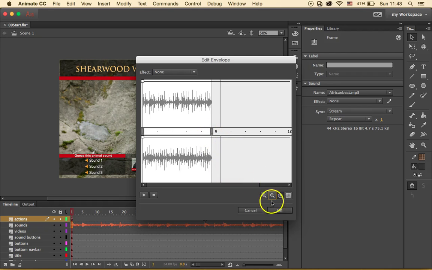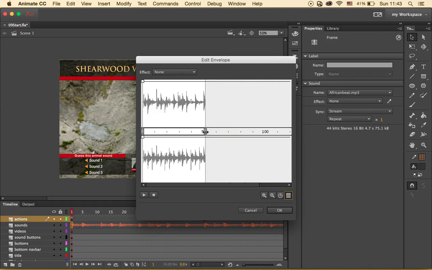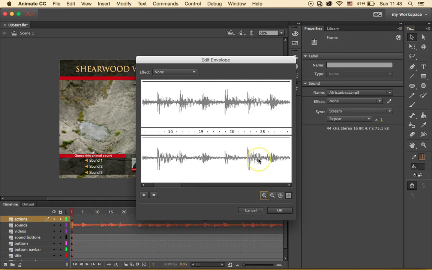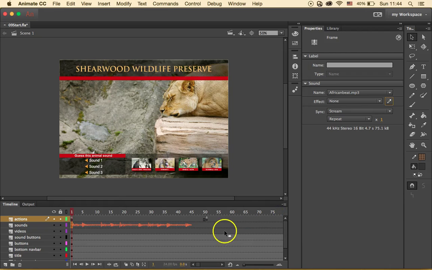So we drag, to zoom in, drag to about frame 45 like this. The sound shortens by being clipped from the end. The sound now plays for about 45 frames. Click OK to accept the changes you've made. And then you can see the waveform on the main timeline indicates they shorten the sound.